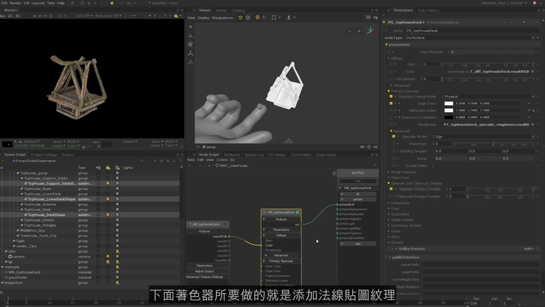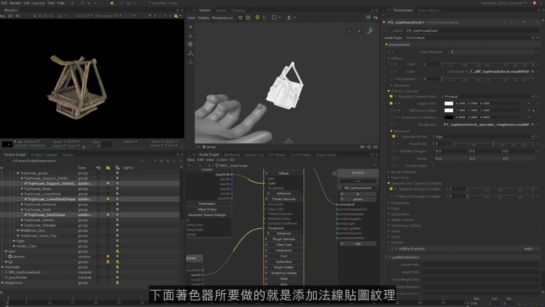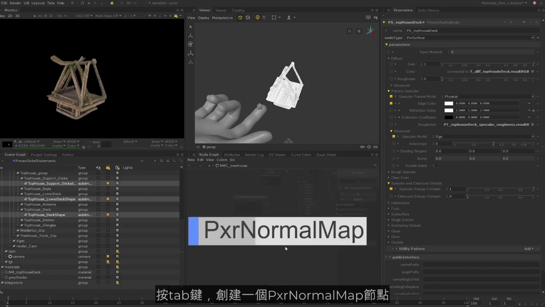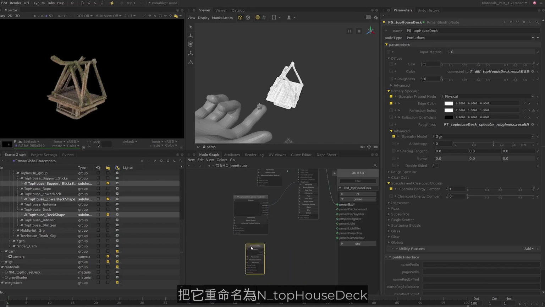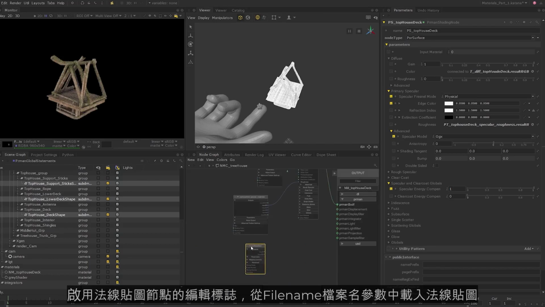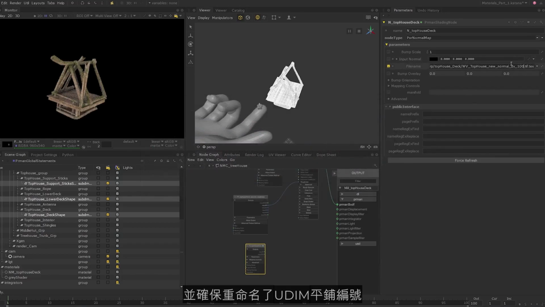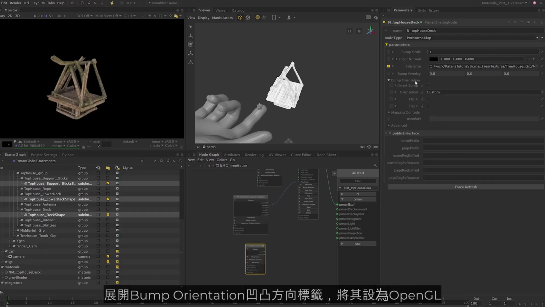Now all that's left to do for the shader is to add the normal map texture. Press Tab and create a Pixar normal map. I'll rename this to N_tophouse deck. Set the edit flag on the normal map node. And in the file name parameter, load the normal map, and make sure to rename the UDIM tiles. Expand the bump orientation tab and set the orientation to OpenGL.